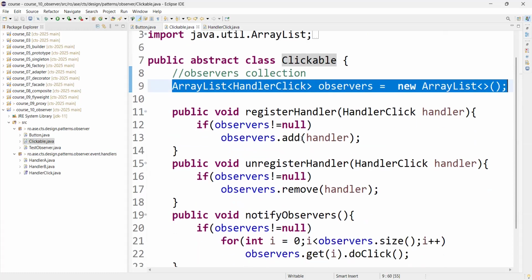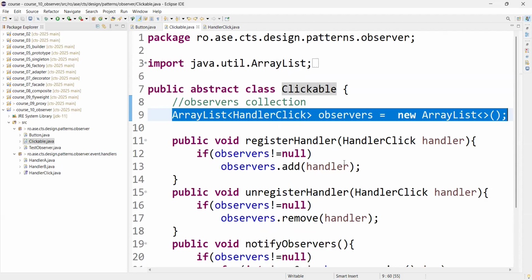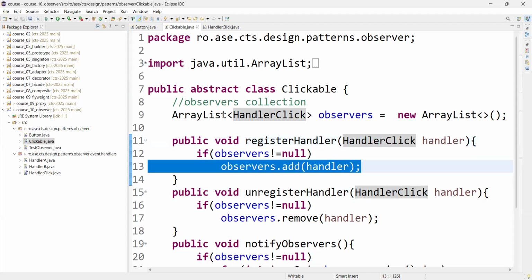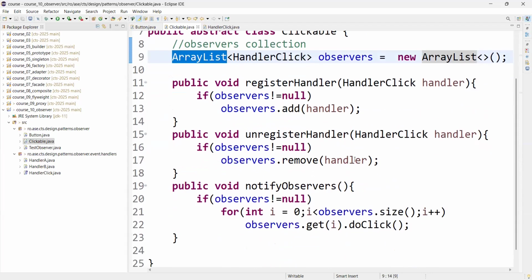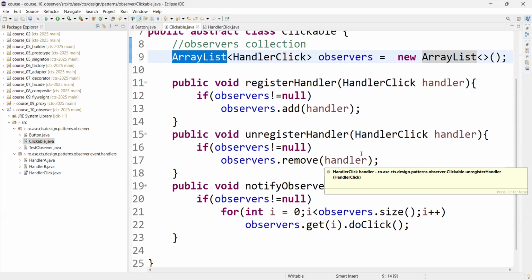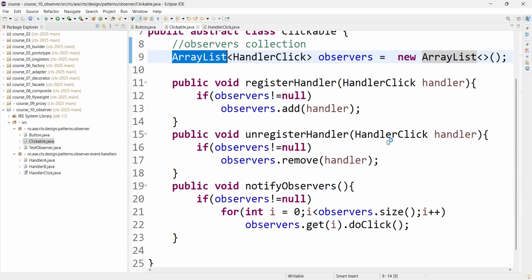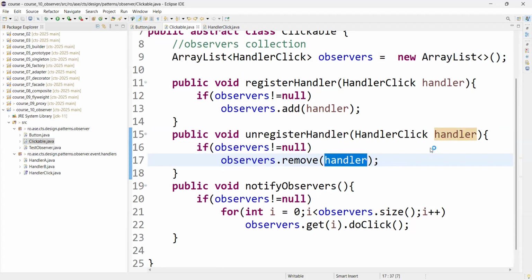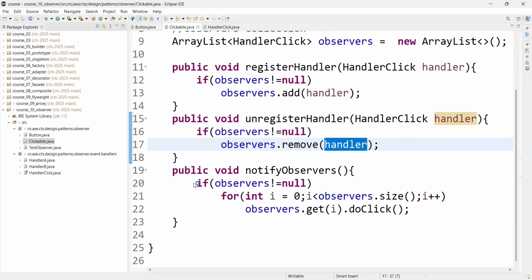Now I have the register handler, which means if an observer wants to register and be notified, that observer needs to call register handler and pass the reference to it, because then I will add it to this collection. Again, some observers after some point will say, I don't want this anymore, get me out of that. So you need to provide unregister. You just remove that reference. And this is the trigger method.